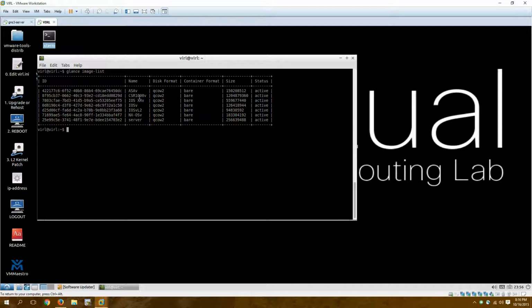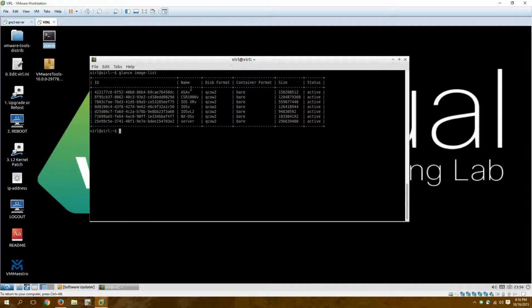So you can see on this fine virl server, we have ASAv, CSR1000v, IOS-XRv, IOSv. Well, you can read. You get the idea. We have many things. Let's take the things from virl and put them on the GNS3 server. All right, so let's start off with IOSv.